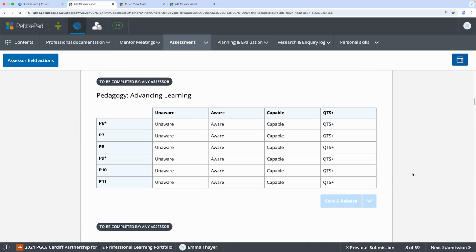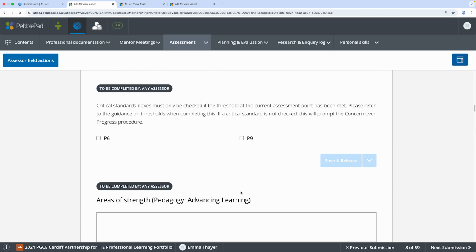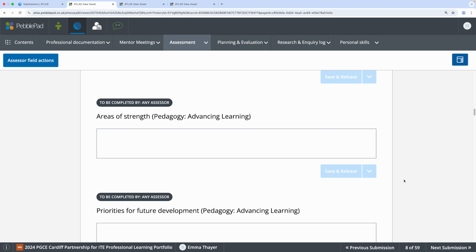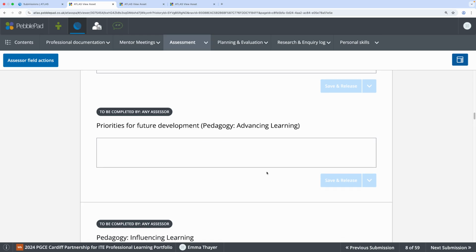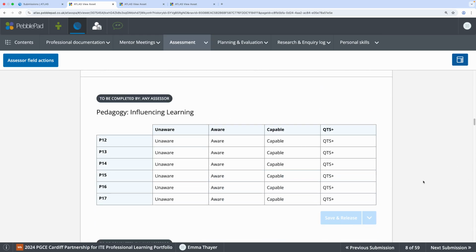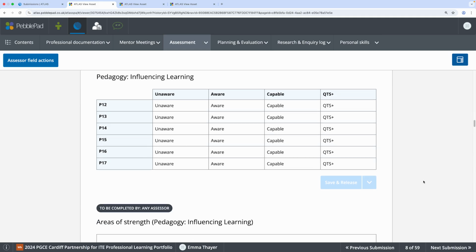So then we've got exactly the same again for the next cluster of elements from the pedagogy standard. You'll indicate the student teacher's outcomes. You'll notice that there's a little asterisk again that sort of indicates where we've got critical elements of the standards. P6 and P9 are critical elements. And again, check the boxes if the student teacher has met that particular element at the threshold indicated in the KAP thresholds. Again, we've got qualitative comments, areas of strength, and priorities for future development. And now you're probably getting to the swing of it, and you can see how this form is a little bit repetitive, but really important that we get that big picture view of how the student teacher is progressing.